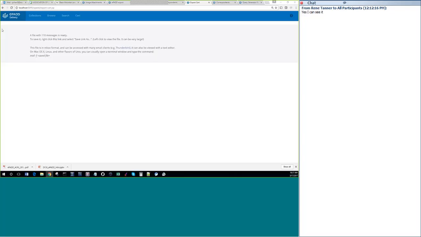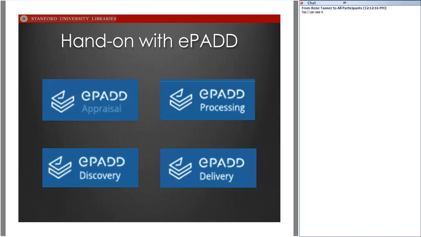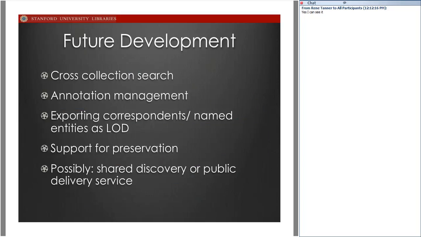So that's it for the demo. We just have a handful more slides to give you a sense of where we're going next for this project, and some different ways in which you can learn more about ePADD and even get involved. So this will just be another few minutes, and then we'll get right into the discussion and Q&A. So I mentioned a few of these, but these are the different areas that we're planning on focusing in the next year and a half or so that we have left of the IMLS grant.